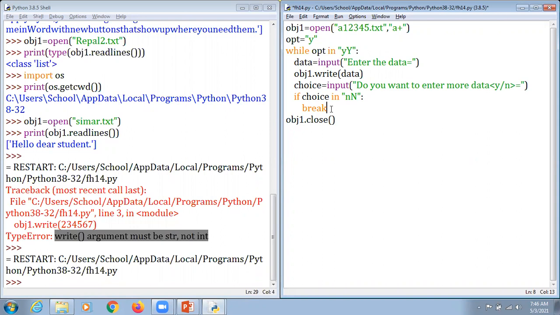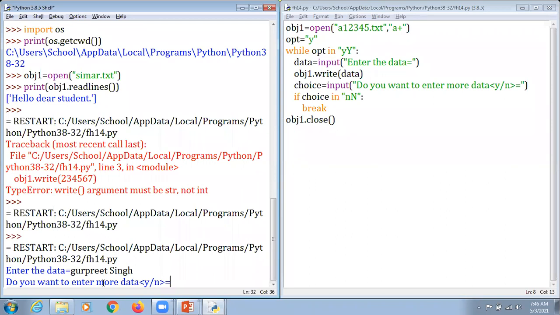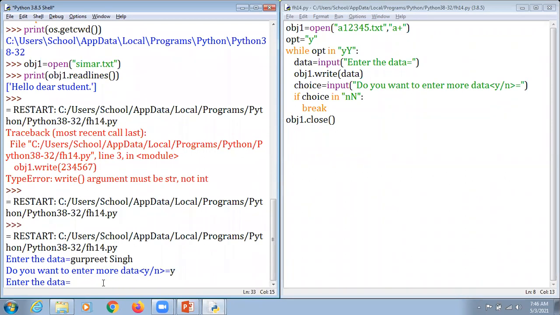So this is the exact thing that we are going to do here. Can we just run this program, and we are supposed to check here. Now it is just going to ask for data, enter the data. I'm just going to enter the name Gurpreet Singh. I am just going to hit the enter key. It says whether you want to add more data. I say yes.